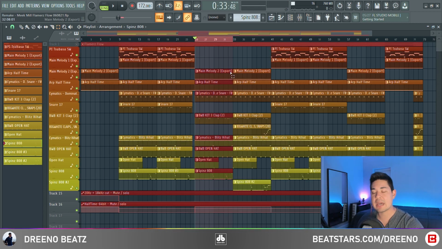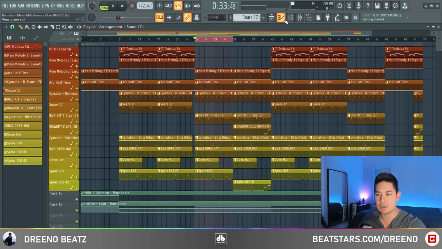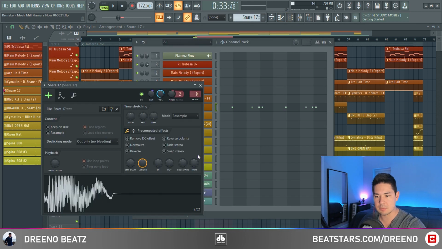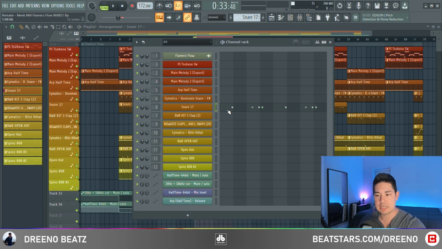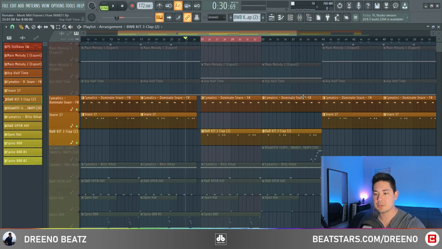Okay, in this section, we are going back down to the half-timed melody. The ARP stays the same. The drums are essentially the same, except you have one switch up. Instead of the regular accompanying snare, which was the snare 17, the exact same notes now switch to a clap. For this, we're using just a BWB clap or a Metro Boomin clap. And here's just how it transitions from the snare to the clap.